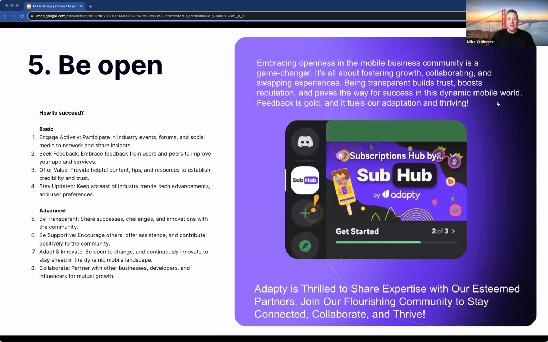So for the basic strategies, engage actively. Participate in the industry events, forums, and social media platforms to connect with peers and share those insights. Networking within the industry allows you to stay updated on the latest trends and best practices. Seeking feedback. So you can embrace that feedback from users and peers with an open mind. Feedback is a valuable strategy for improving your app and services, leading to that better user experience and increased customer satisfaction.